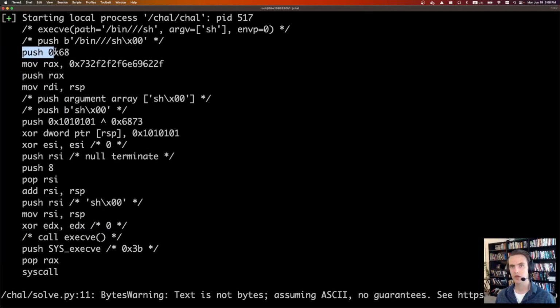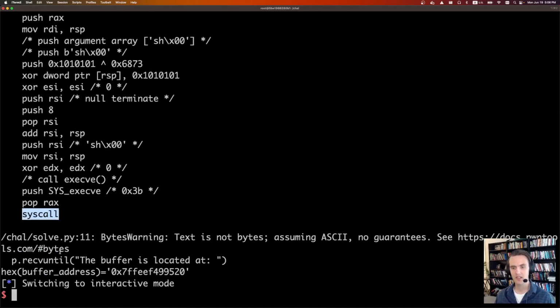It is very useful, but basically you can see it's just pushing stuff onto the stack. It's moving variables around, doing some more pushing, moving registers, setting everything up so that at the very end, we can make an assembly call called syscall, which basically tells the operating system that, hey, I want you to execute the program /bin/sh, which is our goal.